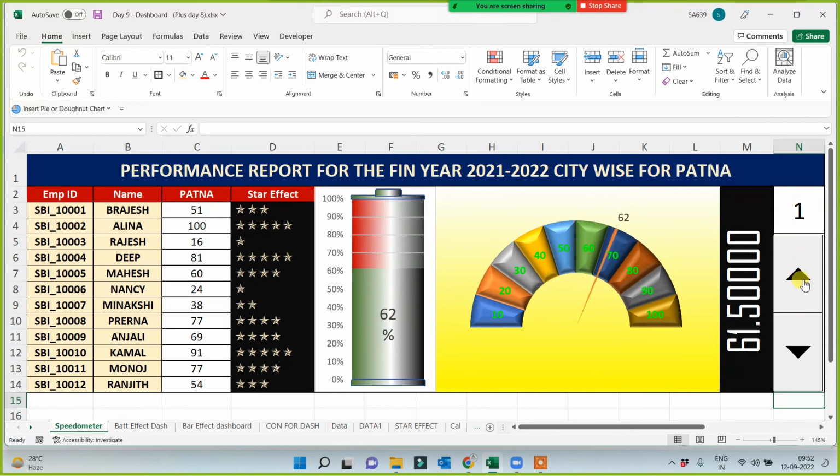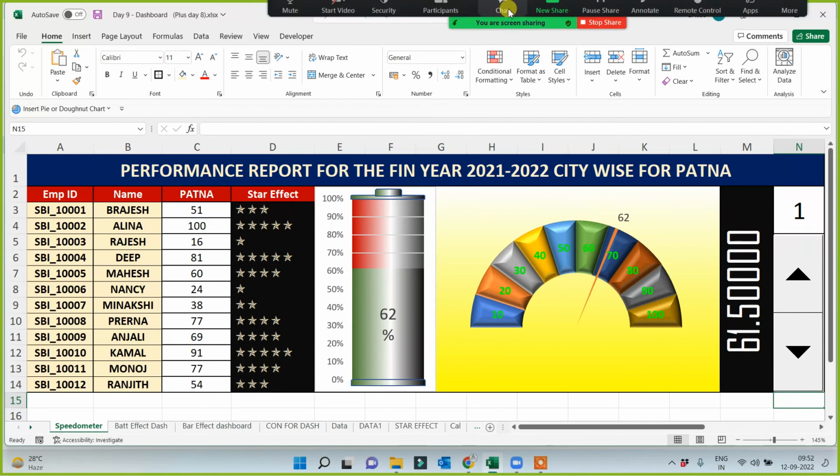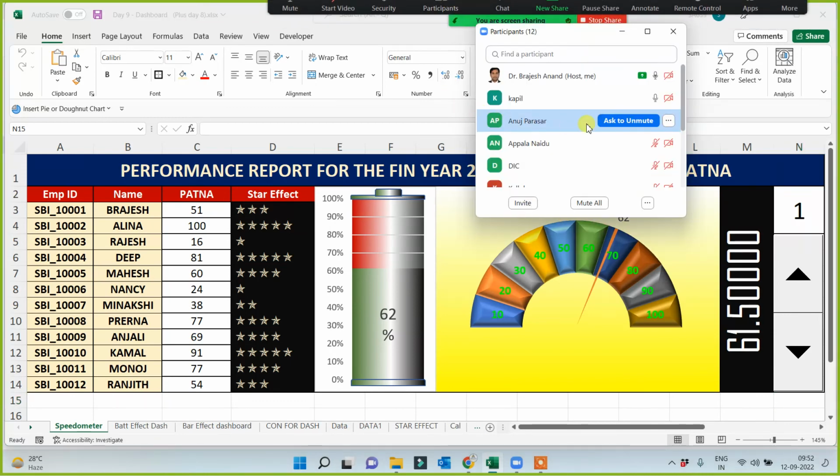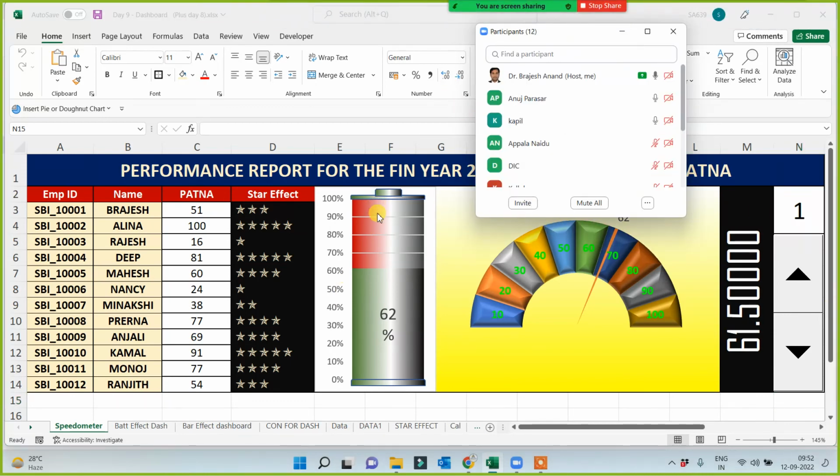This is an amazing dashboard. If you implement this in any of your performance reports, I don't think there can be a better performance dashboard to show someone's performance. One is your speedometer and another is your battery. So Anuj, earlier your comment was amazing for the battery dashboard. Can you say something about the speedometer?